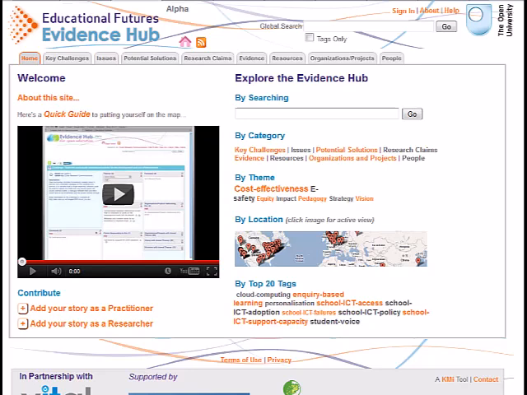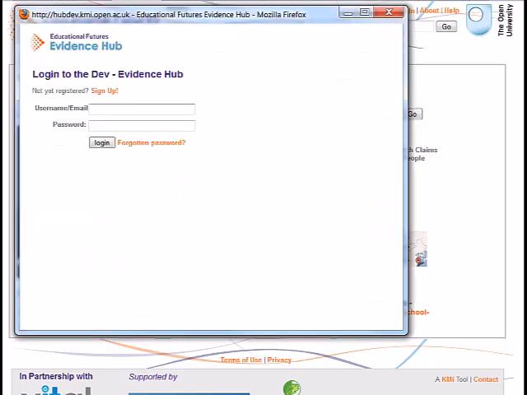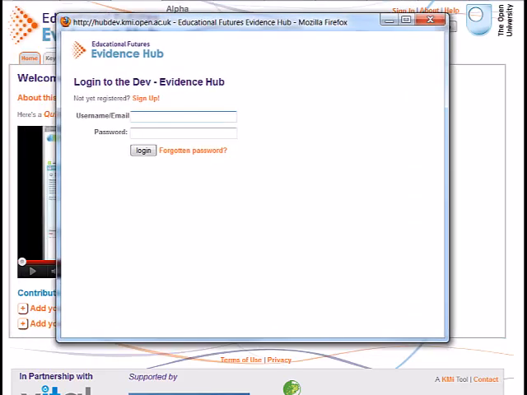Next, we'll have a quick look at the way you can start contributing to the site. On the right you will see we have 2 links, one for Add Your Story as a Practitioner and one for Add Your Story as a Researcher. Let's assume we're a practitioner. The first thing you'll have to do is have an account if you want to add data. So assuming you've signed up to the system, you log in.